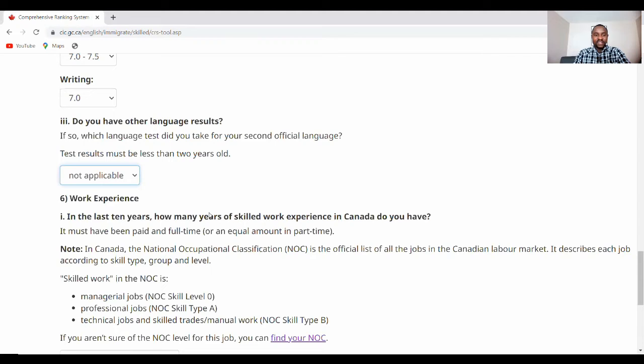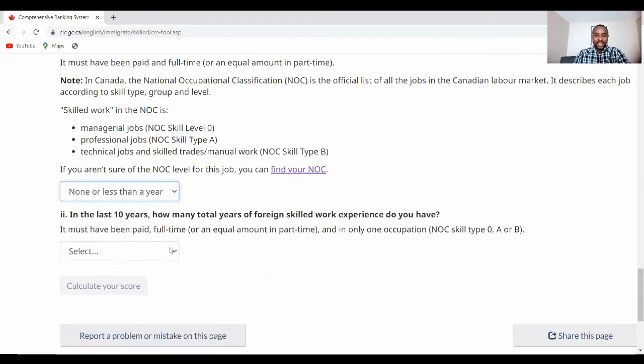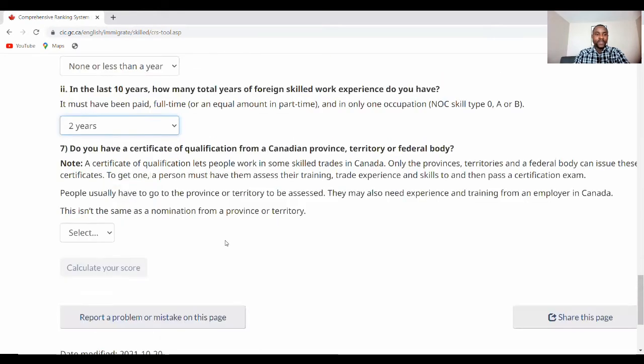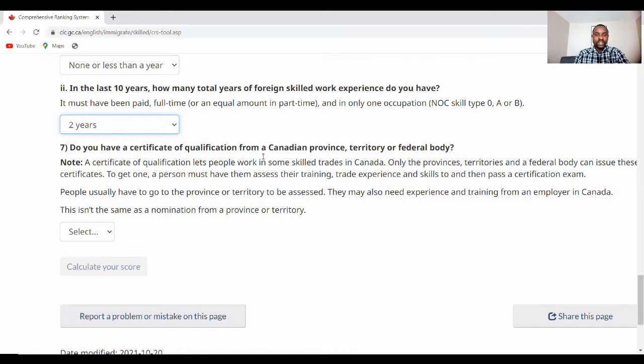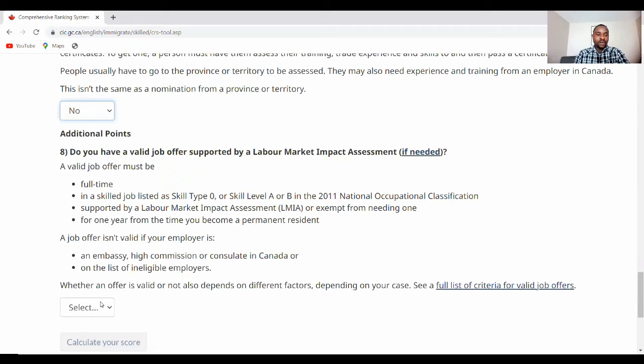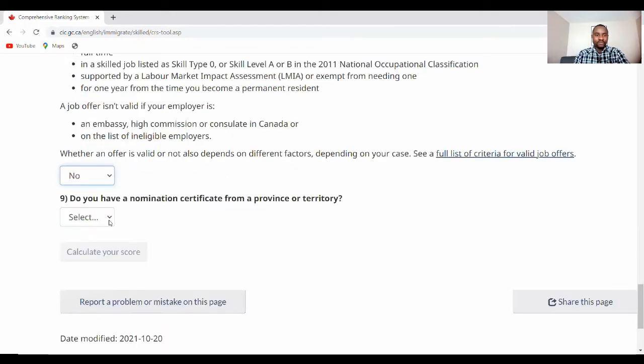In the last 10 years, how many years of skilled work experience do you have in Canada? Of course, if you haven't been to Canada, it means that you don't have any work experience, none or less than a year. In the last 10 years, like I said, this person has worked for 2 years in their home country. Do you have a certificate of nomination from the province? Let's say no, if you don't have any provincial nomination. Do you have a valid job offer? No.